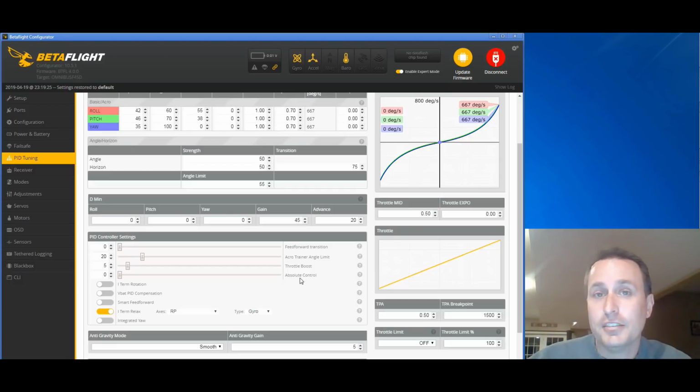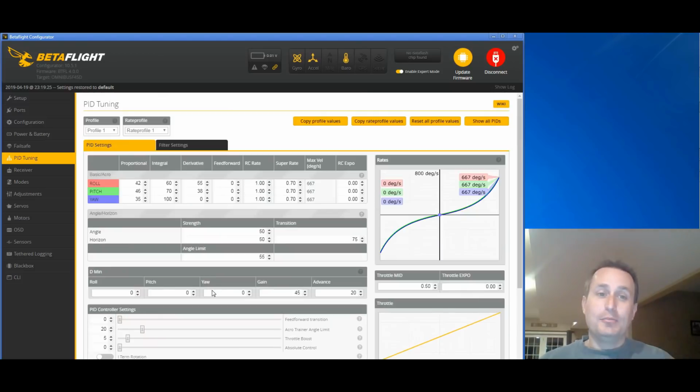I don't use it right now. I haven't really messed with absolute control, and I've been using Betaflight 4.0 for like 9 months now. So that's really it. Kind of briefed on the filter settings, briefed on the PID tuning, so to me it's not that overly complicated. I think I covered this in, I don't know, whatever the timestamp is down below.